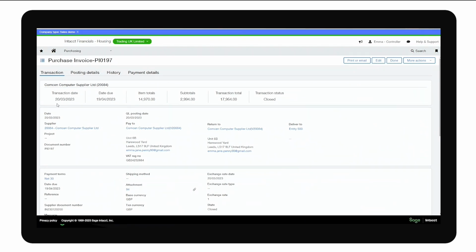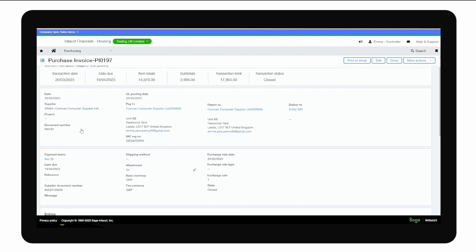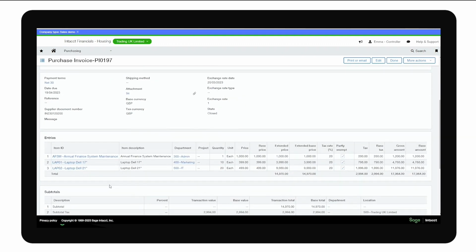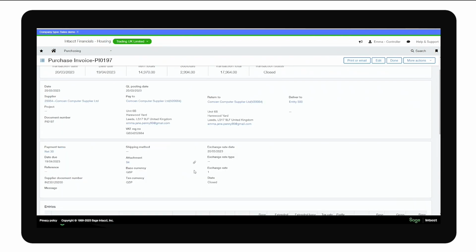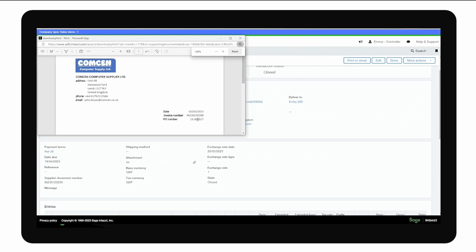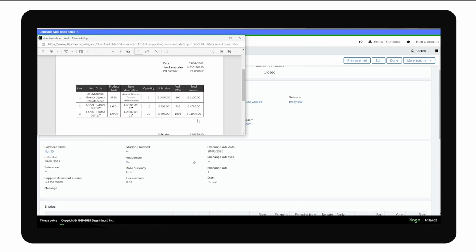I can see the supplier, the date, the total of the transaction, all the useful information I'll need in Sage Intacct. If I scroll down here, I can see the invoice lines with my products and the ledger. On top of that, I can also see the PDF of the invoice directly in Sage Intacct when I click on the paperclip or attachment button. And there it is. I can scroll down to see the full document to verify if needed.